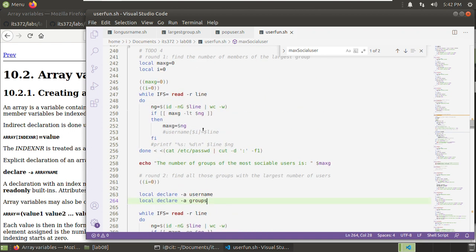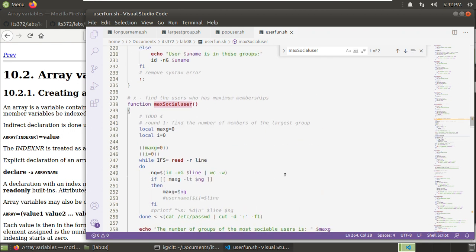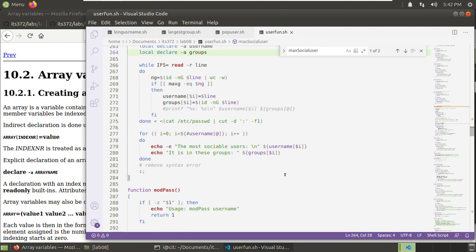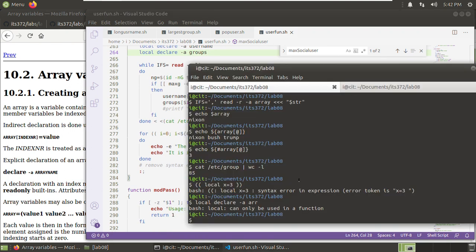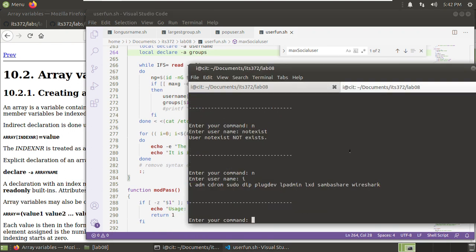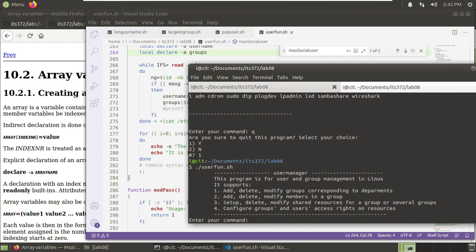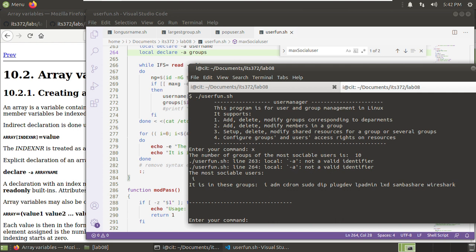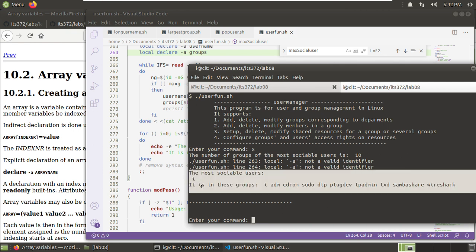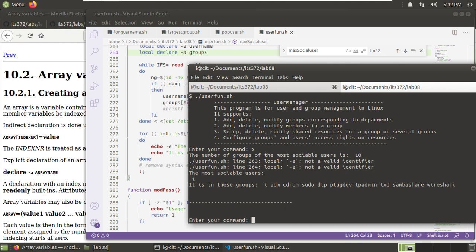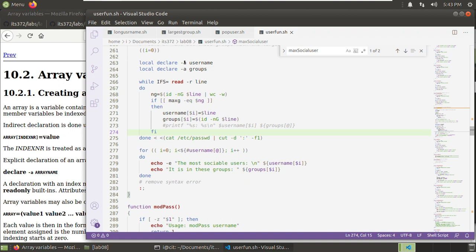And the command is X. We quit this one. Run it again. Put an X. Okay, now we have a problem. Dash A not a valid identifier, and we get all these results. The results look good, so the dash A is not necessary. So we just get rid of that dash A.